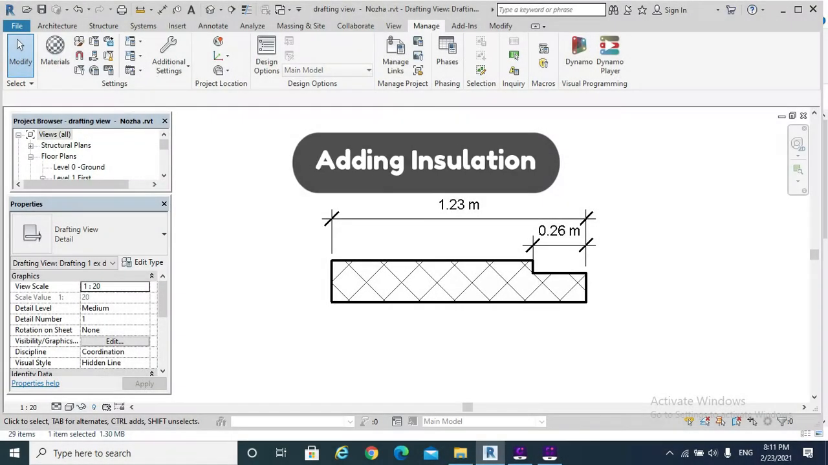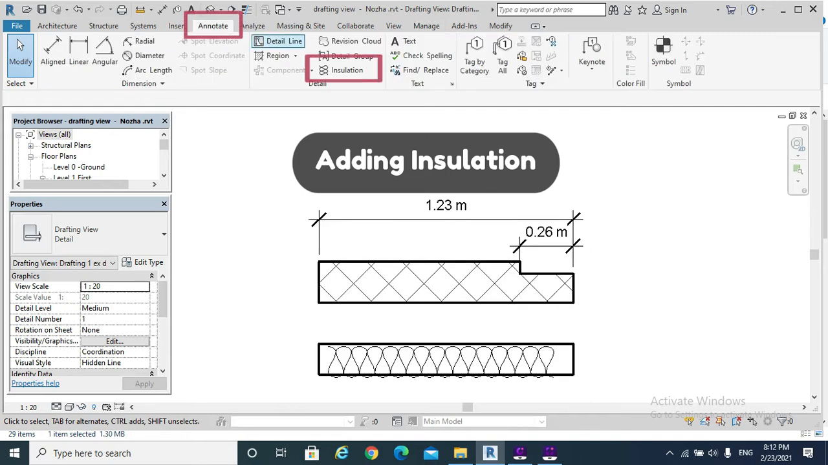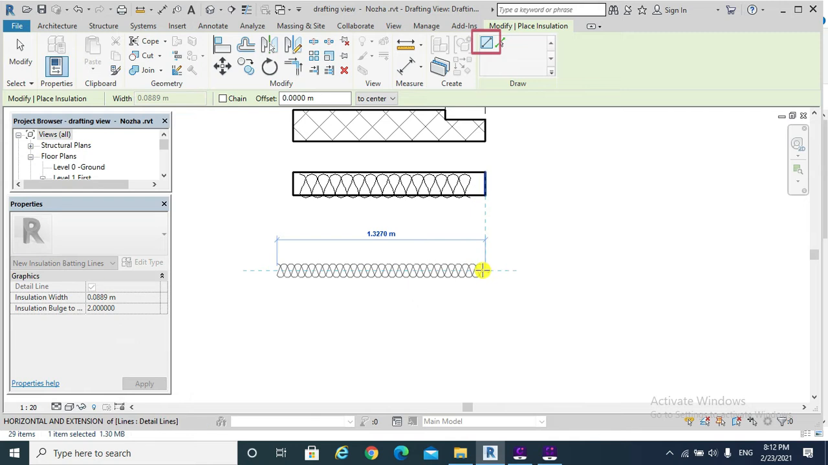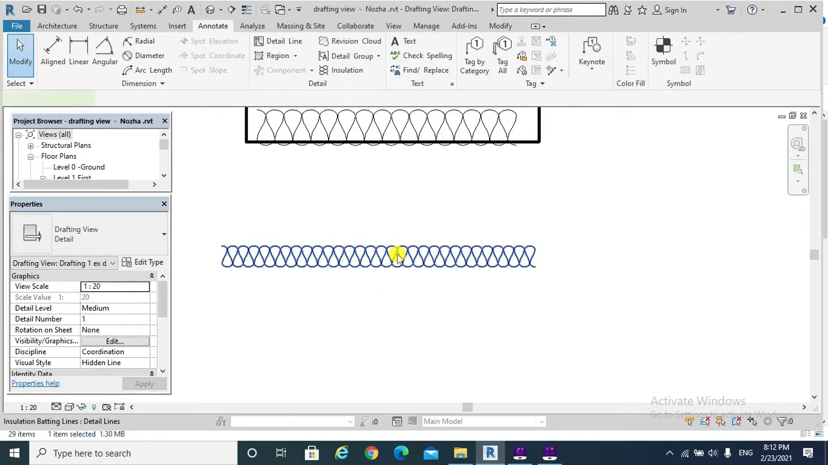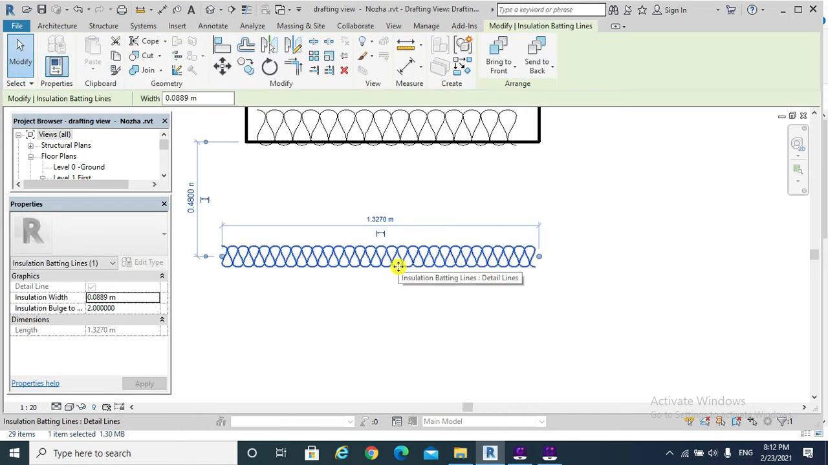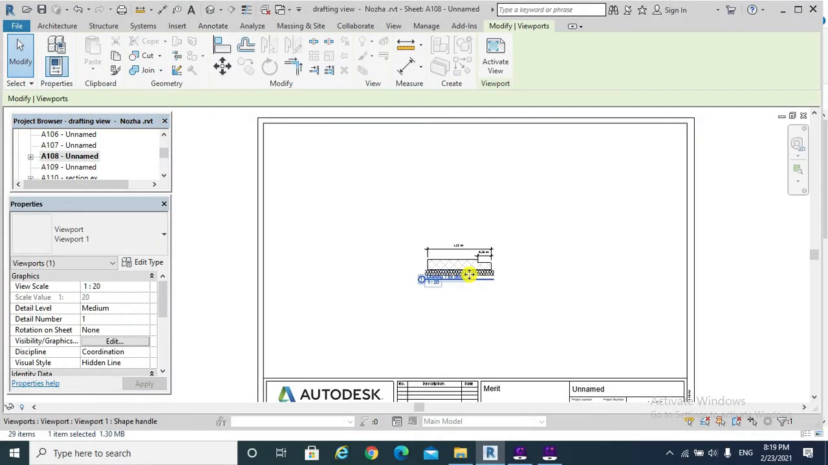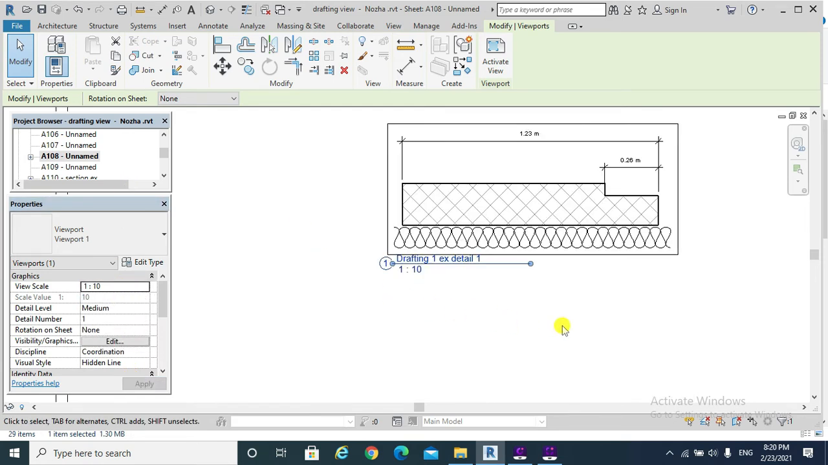Now adding insulation. Annotate tab, Insulation. If I want to change that depth or that width from the option bar, I can set the value to be, for example, 0.2. If I change the scale of that detail to be 1:10, so this is my detailing.